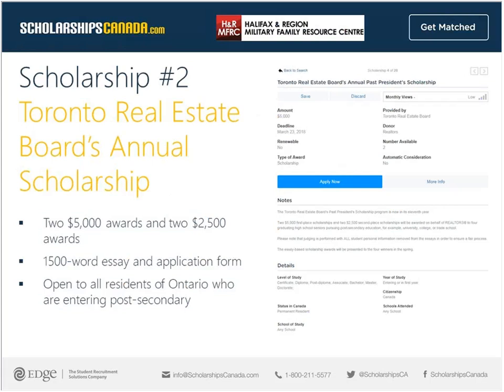So in this particular case, there are 4 awards, 2 at $5,000 and 2 at $2,500. Some scholarships have multiple awards associated with them, and that will be indicated. You need to write an essay. The requirements will be indicated in the notes, so you'll get a sense of what is required.